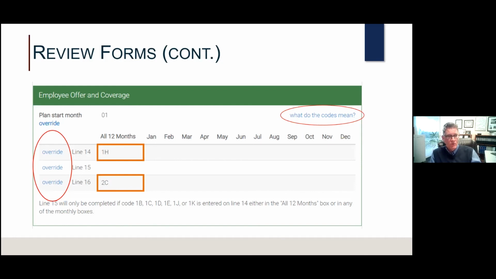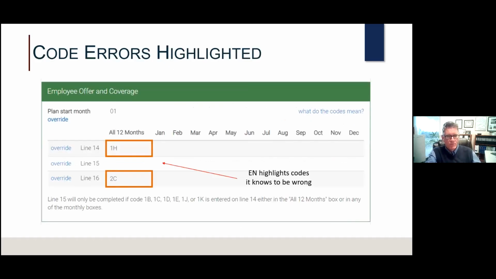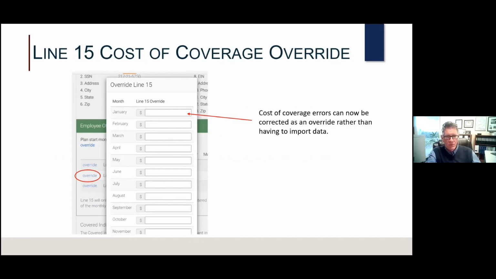You can also now, and this is a brand new feature in Navigator for the 2021 filing season, override the cost of coverage line. In years past, this required an import, and it was cumbersome, and the Excel worksheet was a bit clumsy. Now you can simply go in and override those cost figures, and if you click on that override, you get this particular box where you can not import, but actually input the correct cost of coverage for line 15.